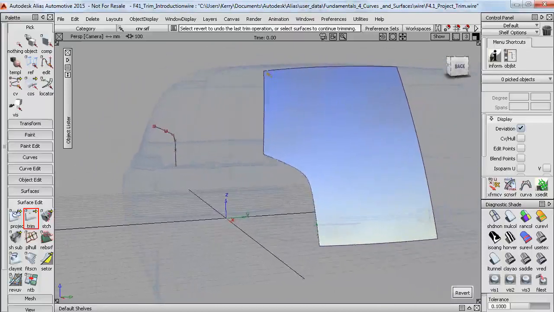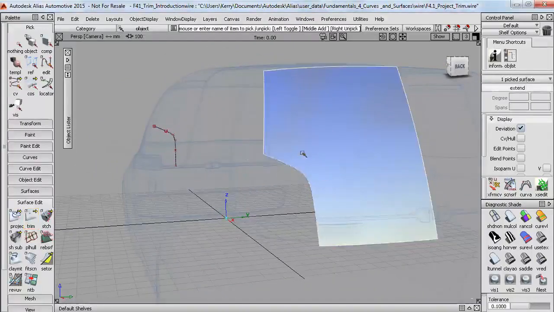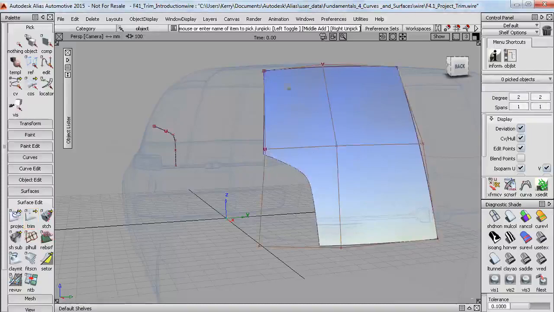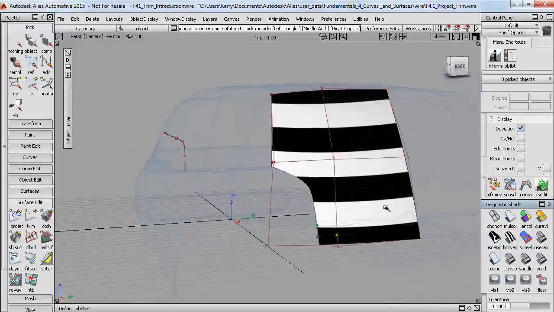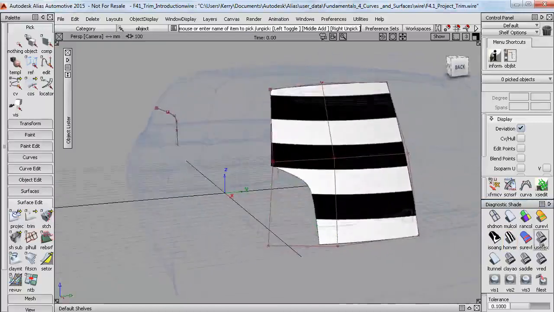So I've now got 1, 2, 3, 4, 5 boundaries to my surface. But if I turn on the CVs, you can see that the underlying surface structure hasn't changed. I still have a simple, disciplined CV layout. And that's what gives me the strong, clean surface highlights.